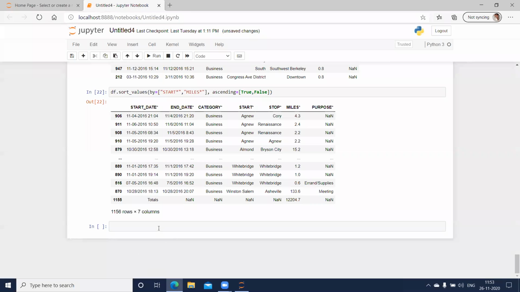Now let us see how to use conditional statements and add a column to your data frame. To do that, I'll create a new column by the name miles category. Depending on the miles covered, if the miles are greater than say 5, I'll make it a long trip. Otherwise, I'll make it a short trip. So all the trips which are less than 5 miles will be categorized as short trip, and the others as long trip.